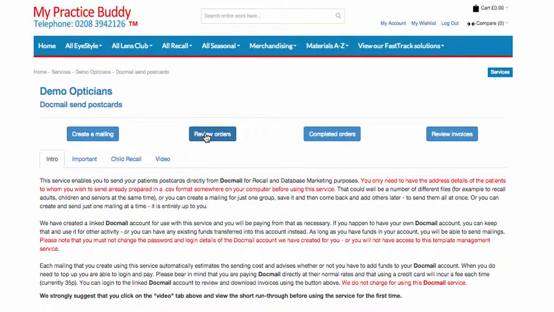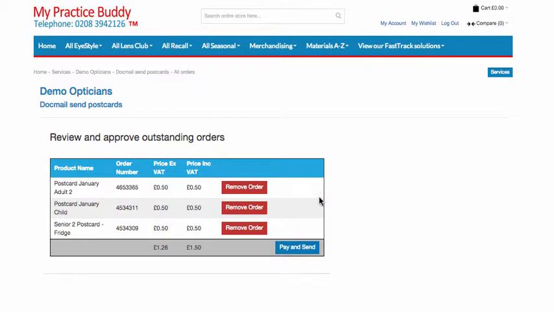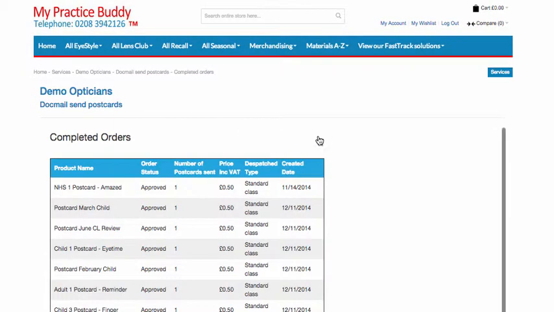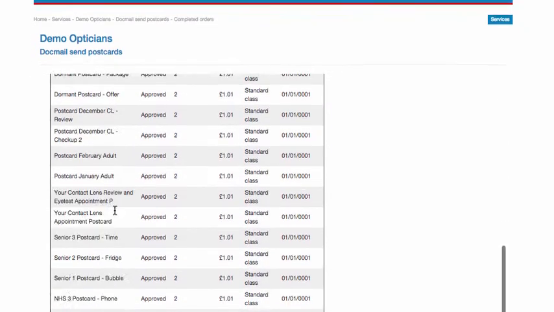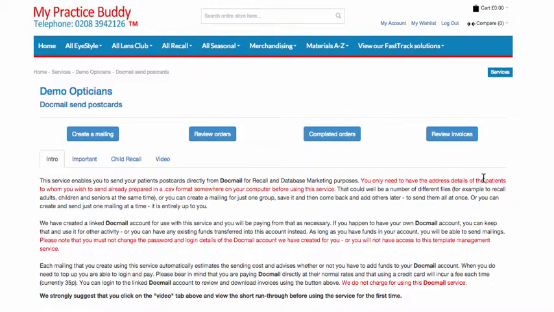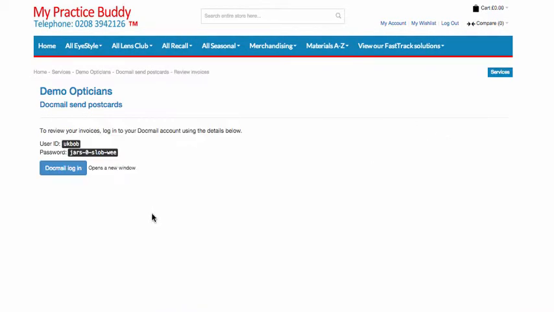Let's have a look at each of these buttons. Reviewing orders, for example. Here you can see some existing orders that you already have in your basket. In the completed orders area, this will give you a handy list in date order of all of the orders that you've placed. And if you want to review the invoices relating to your payments to DocMail, you can do that here by logging in.